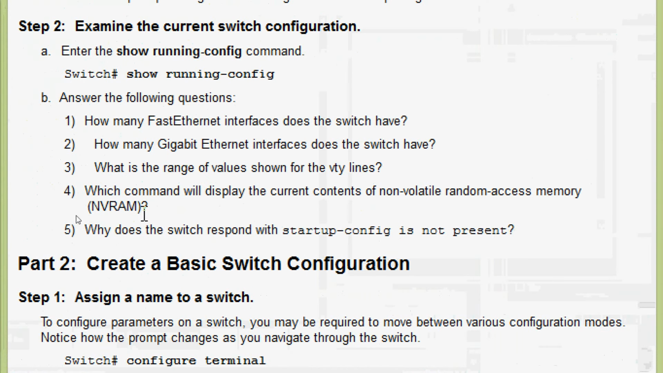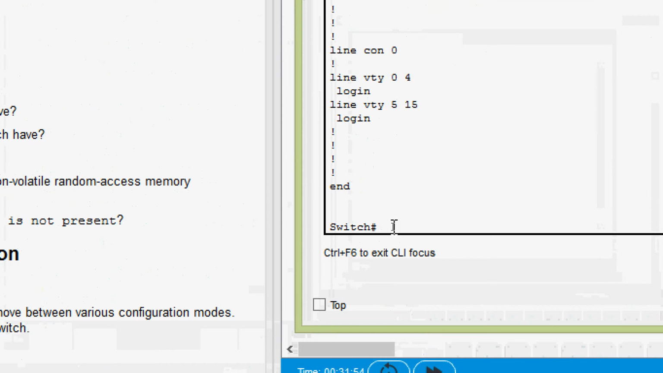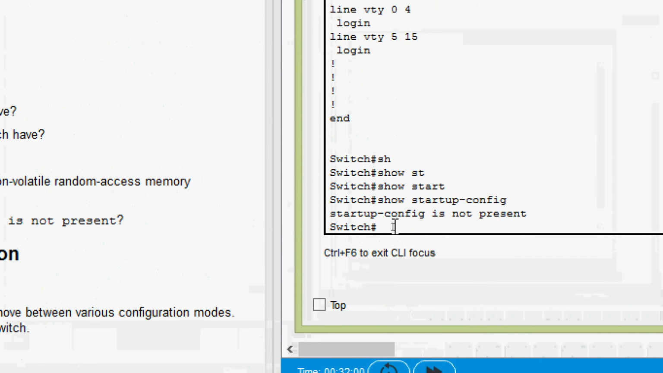Coming to the fourth question, which command will display the current contents of non-volatile random access memory, that is NVRAM? We have to give the command show startup-config so that we can see the contents of non-volatile random access memory. We can give that command here using show startup-config. Then we'll press Enter. Here we can see it shows startup-config is not present.